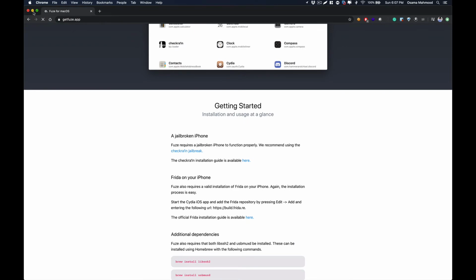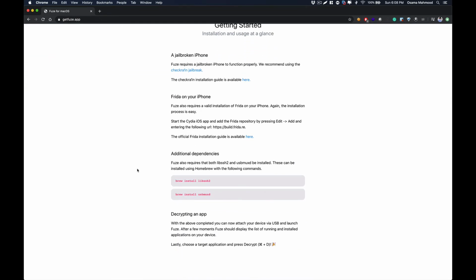Once you have downloaded the app, just drag and drop the .app file into the Applications folder, and you will need to install these two dependencies using brew. Once you are done with that, you are ready to use the application.